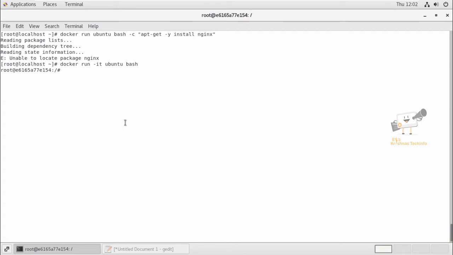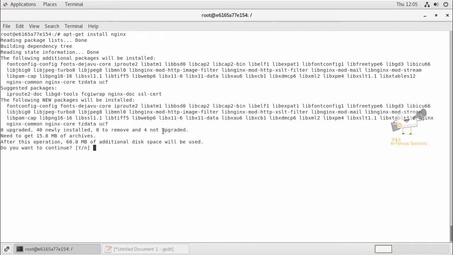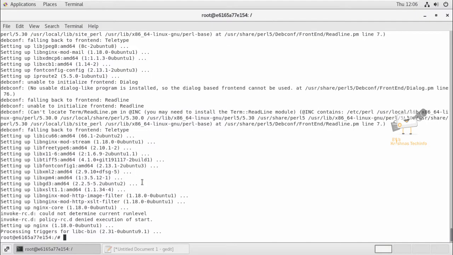Now I've logged in to the container. Now I'm going to install it using the apt install nginx command. Now it takes time to download and install the packages. Now the Nginx installation is completed on the Docker container. Now we can see how to commit the changes to the Docker container.